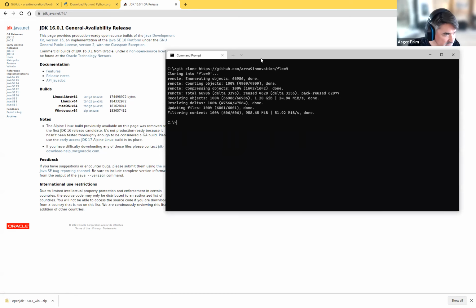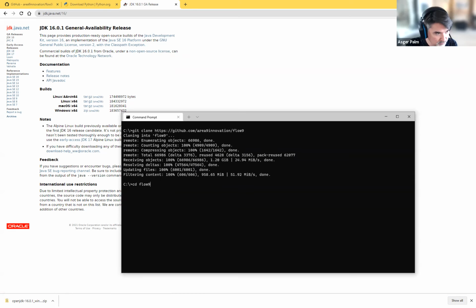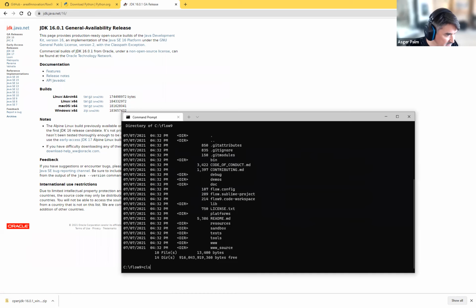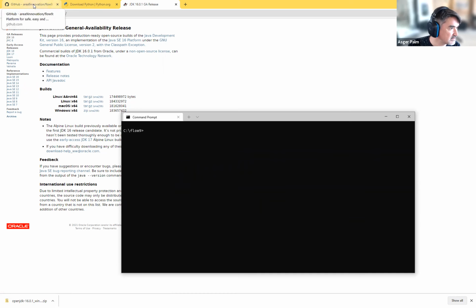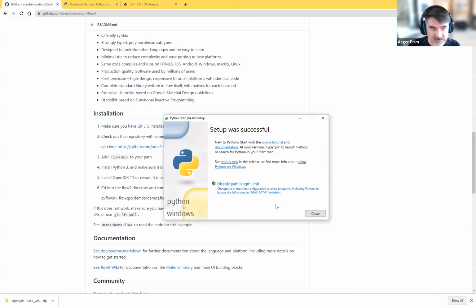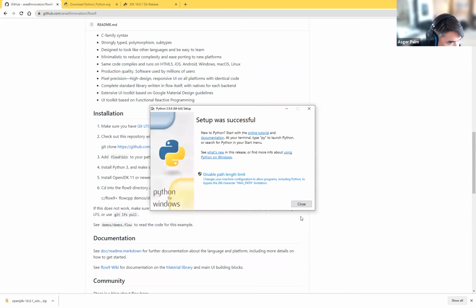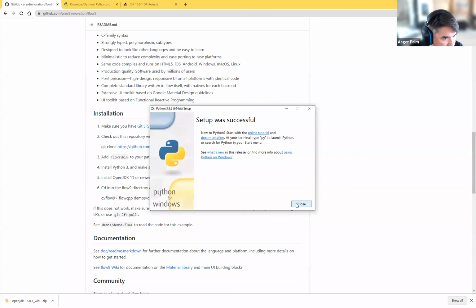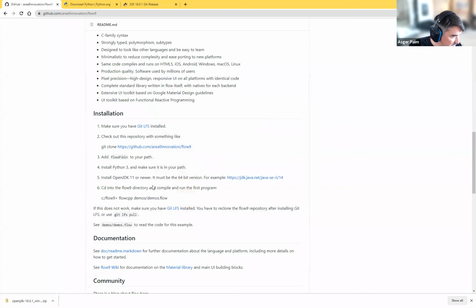In the meantime, this one is done. Okay, so we checked out Flow. We have that now here. And the Python is also done. Okay, great. Disable path length limit. Yeah, I think that makes sense. Let's do that. Okay, close. And we have the JDK here.